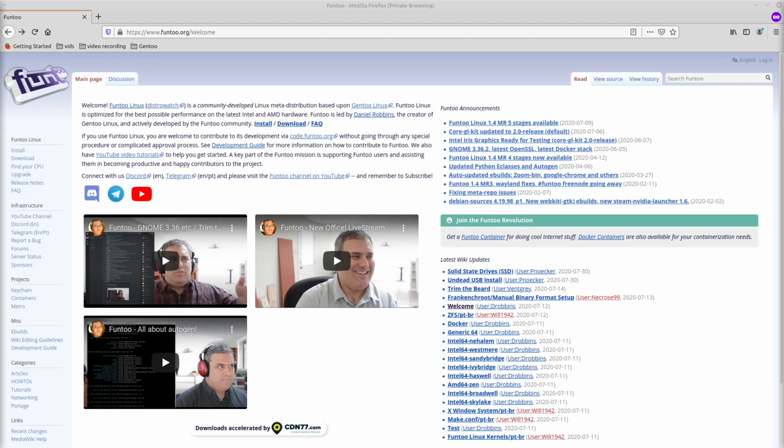Funtoo Linux is optimized for the best possible performance on the latest Intel and AMD hardware. And that actually sounds really good. I wonder if there's going to be some type of script that's built into the installation of Funtoo that automatically identifies your hardware, and maybe it LTOs it accordingly or applies graphite or some other settings like that. Actually, probably not, considering that that still breaks about 2/3 of the packages in Gentoo with the default use flags.